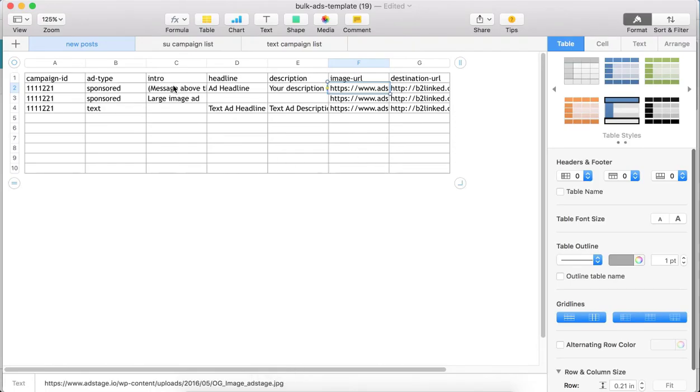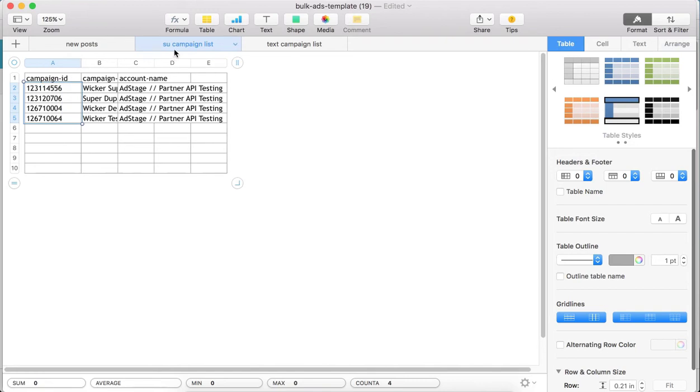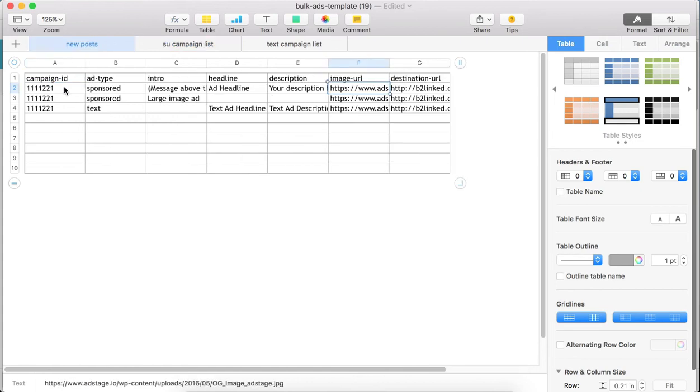So I'm going to do that, and then I'm also going to make sure I have the right campaign ID. We were really nice and we added a list of all your campaign IDs for any of your sponsored update or sponsored content campaigns and text ads. So I'm going to upload to the Wicker Super Demo. I'm going to grab this campaign ID and make sure I put it here.